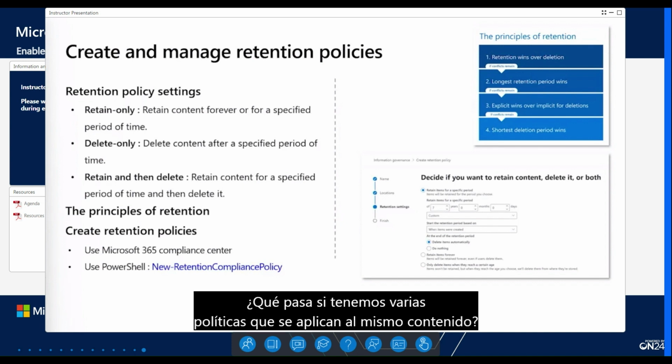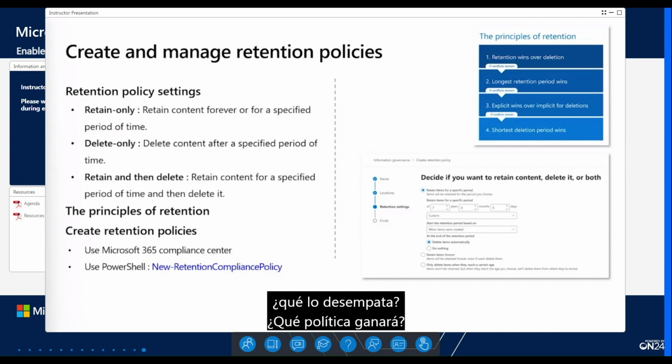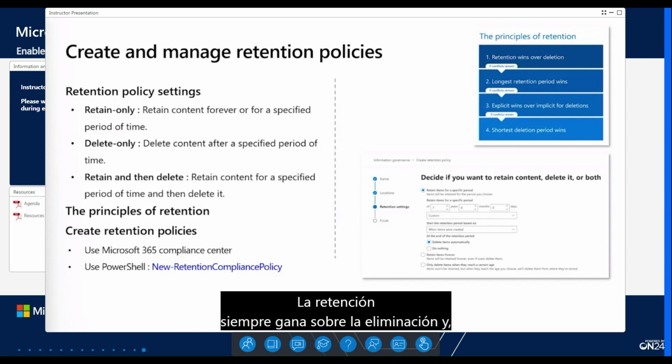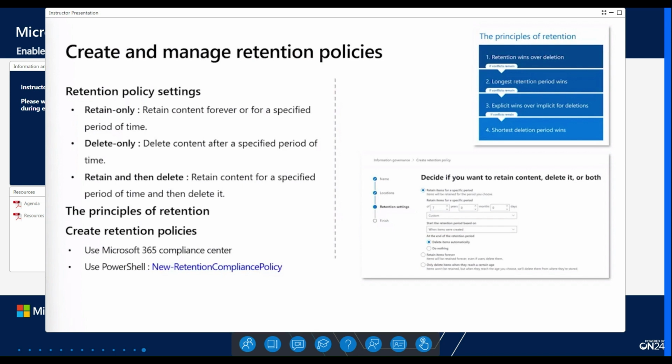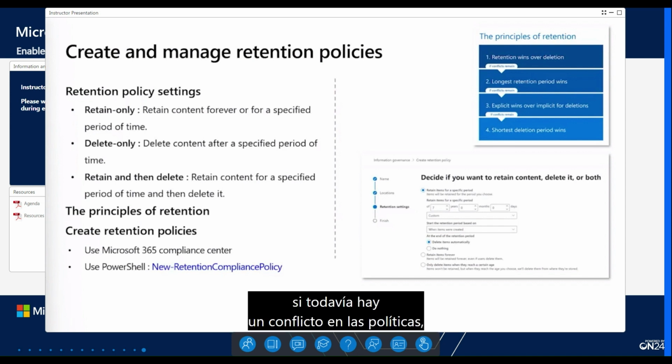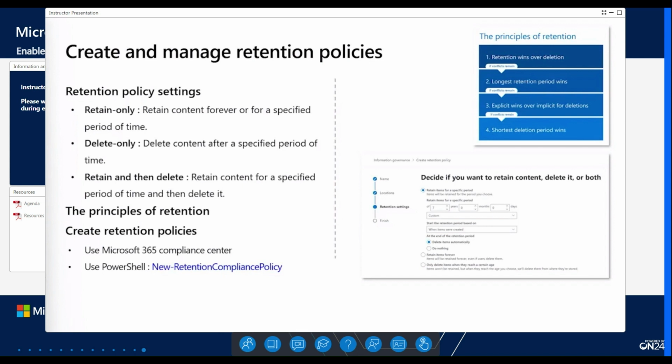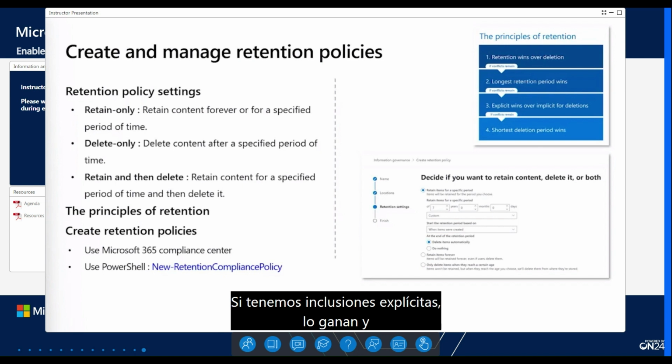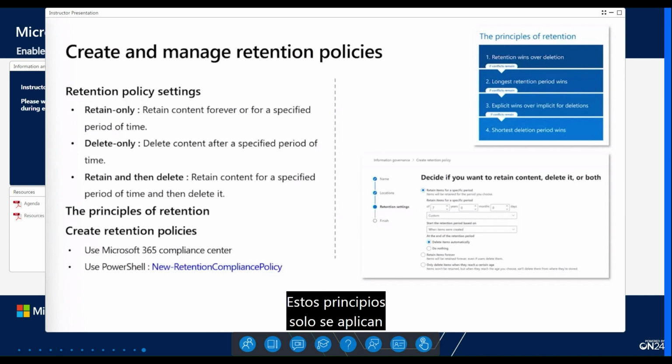What if we have multiple policies applying to the same content? What is the tiebreaker? Which policy will win out? Well, retention always wins over deletion. And if there's still a conflict in policies, the longest retention period wins. If we have explicit inclusions, they win out. And lastly, the shortest deletion period wins. These principles are only applied in order in case of policy conflicts.